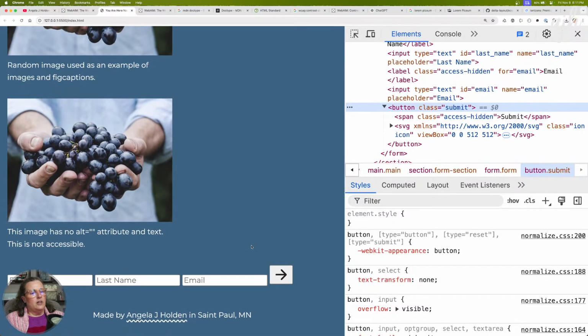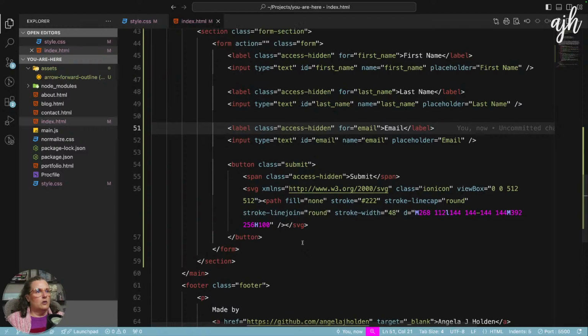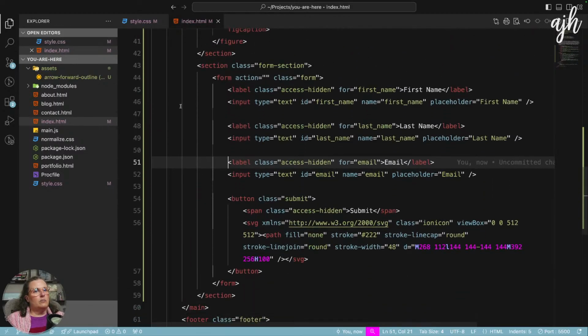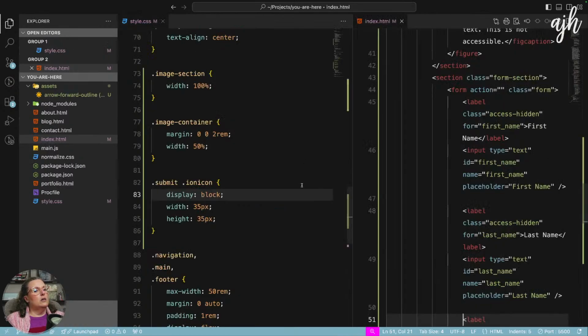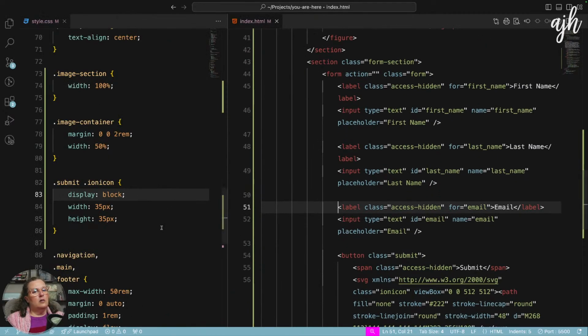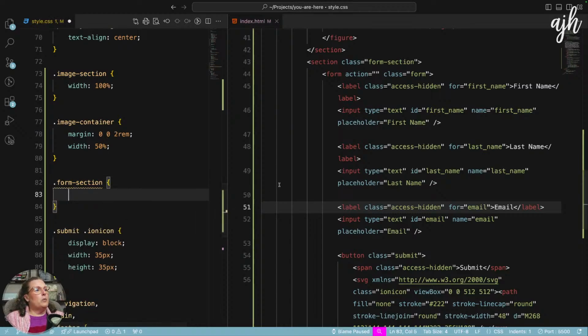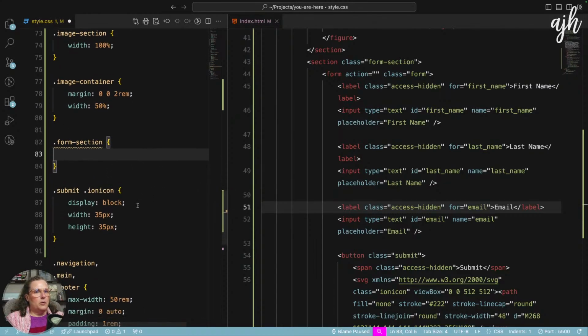There we go. First name, last name, email. I'll just give these a few little styles. Section. But I might work on this a little bit tomorrow, make it a little bit prettier.